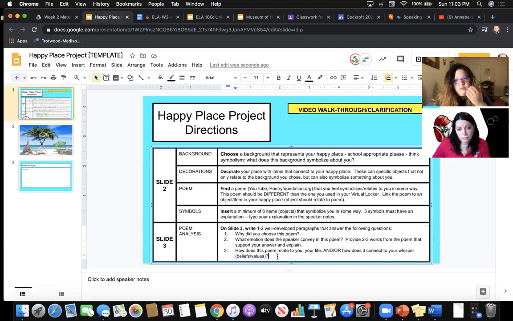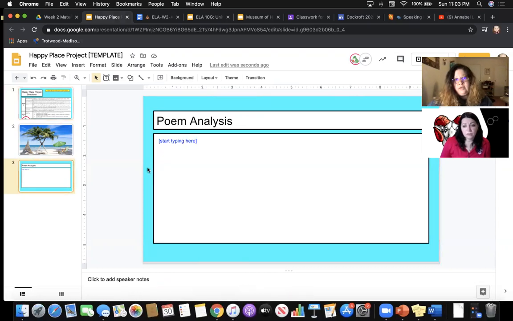So how does it make you feel? Or how does the speaker feel? Provide 2 to 3 words from the poem that support your answer and explain. And then how does the poem relate to you, your life, and/or how does it connect to your whisper? Remember, we're talking about your whisper this week, your beliefs, your values. So you can choose any one of those, but you're addressing all three on this slide right here. So you've got a couple of paragraphs that you can use to build.